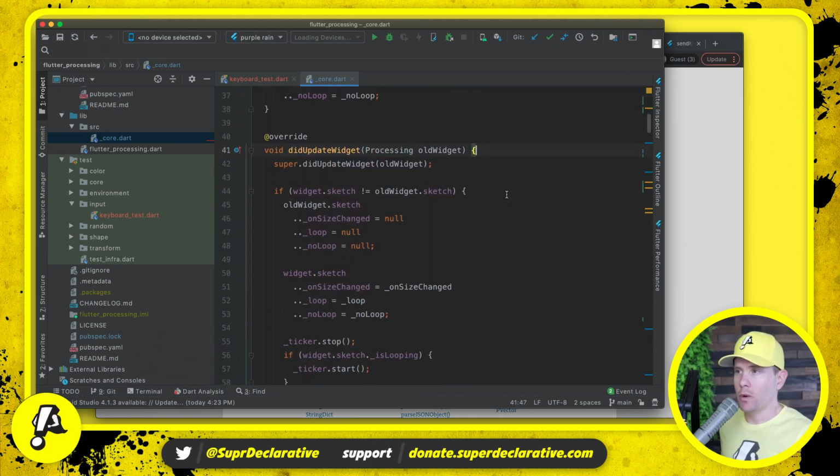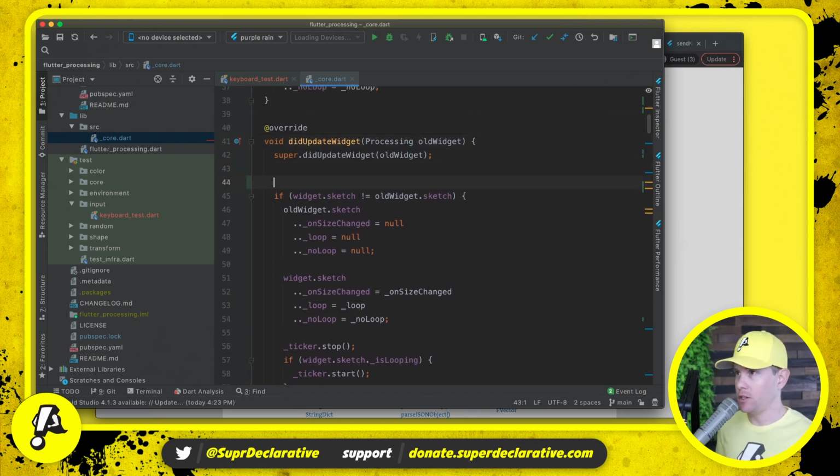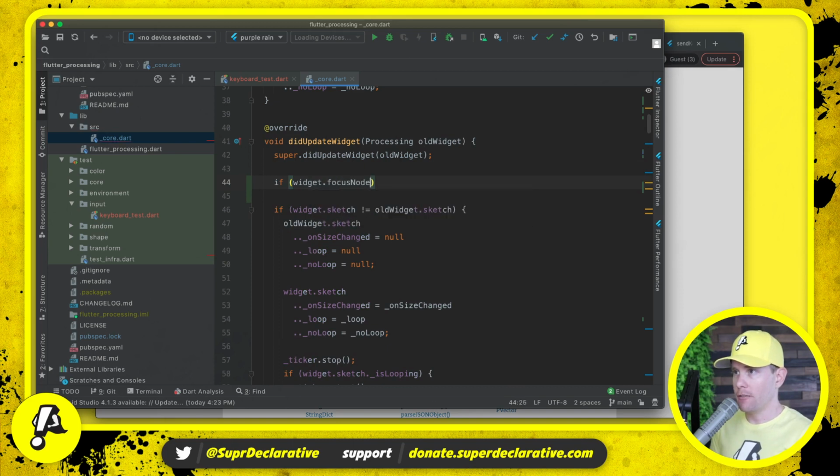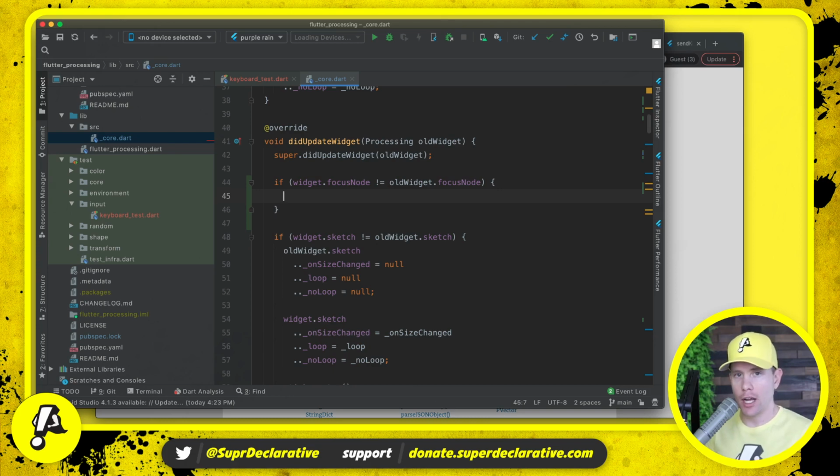Then there's did update widget. Maybe we were given a focus node and then it was taken away, or maybe we were not given a focus node and then we are given one later in the widget. So we have to handle both of those situations. Here's how we do that. If widget.focusNode is not equal to oldWidget.focusNode, we only care if there's a change. If we go from null to a focus node, if we go from focus node to null, or if we go from focus node 1 to focus node 2. Those are the permutations that we care about. If it's the exact same focus node, then everything is fine. But in this case, we're saying, what if they're not the same? Then what do we do?